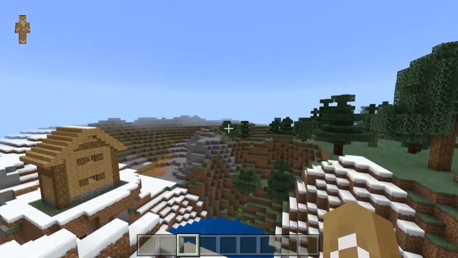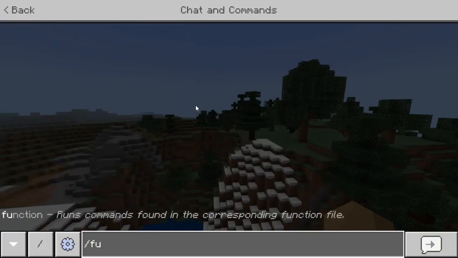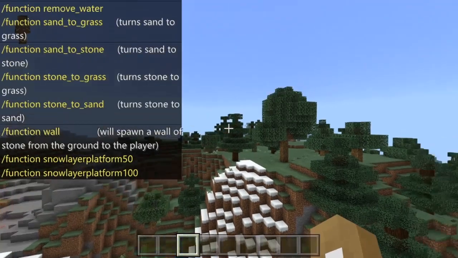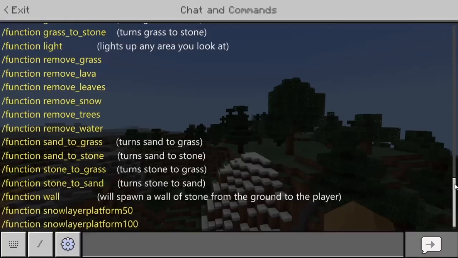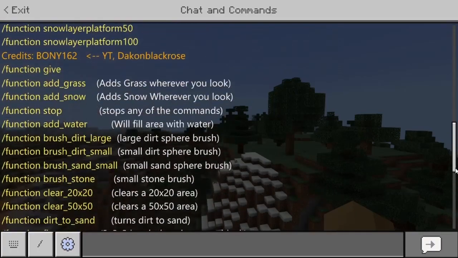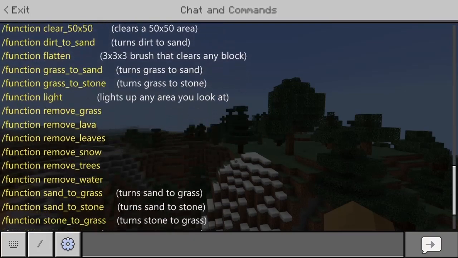And for this one, you only need a behavior pack, and once you have the behavior pack installed, all you have to do is type in function help, and it will give you a list of all the commands that are available. And it gives you a small explanation of what they do. So you can use any of these. This is the command, and this one in white is the explanation. So you can just check what they do.